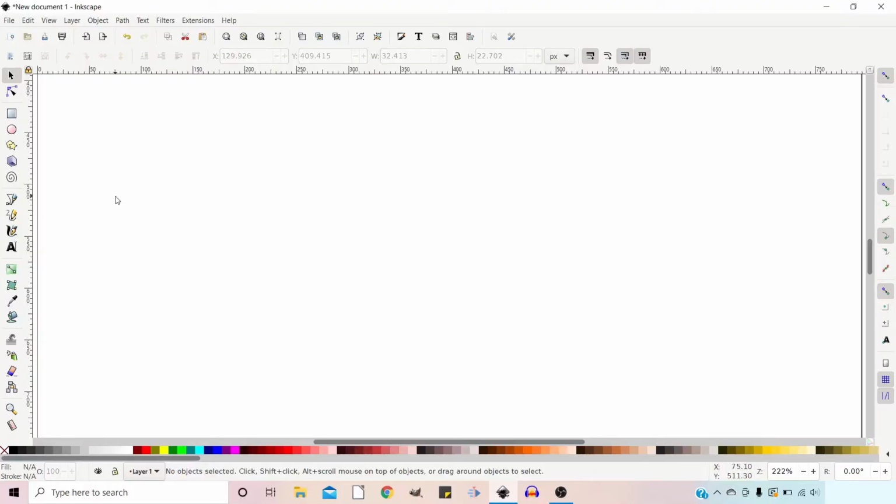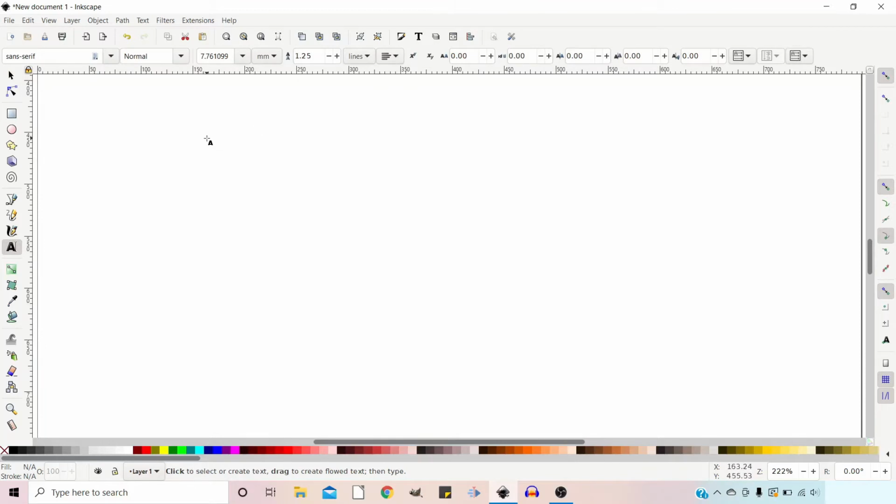Today I'm going to be taking a look at how we can use text in our projects. If we go down on the left hand side, you can click on the text tool. Once you've got the text tool selected, just click anywhere on the screen and you can just start typing.